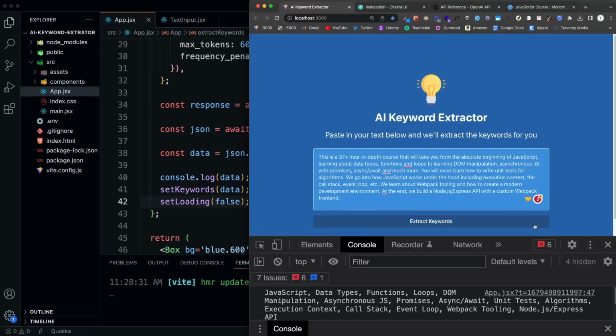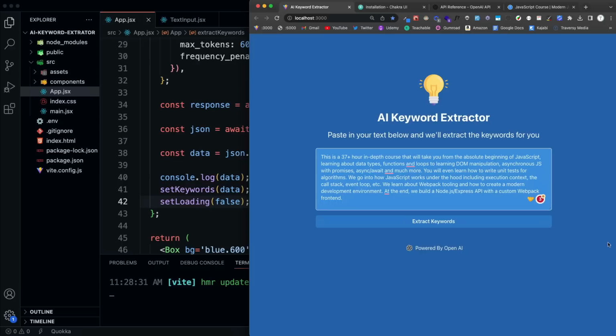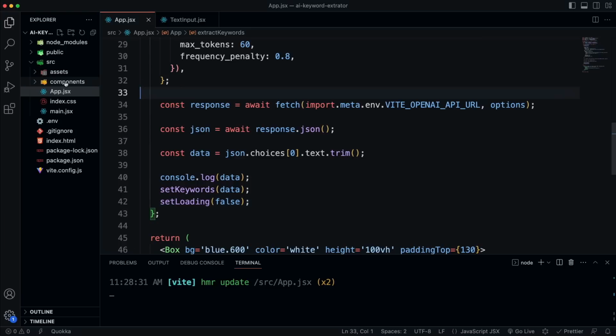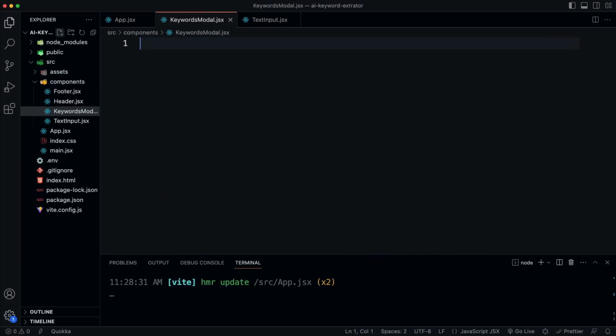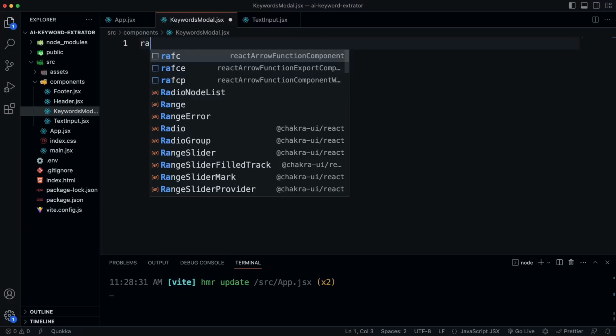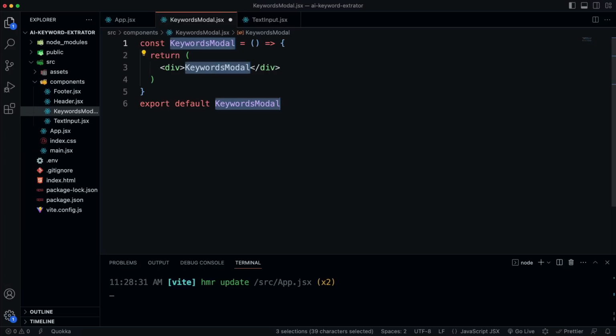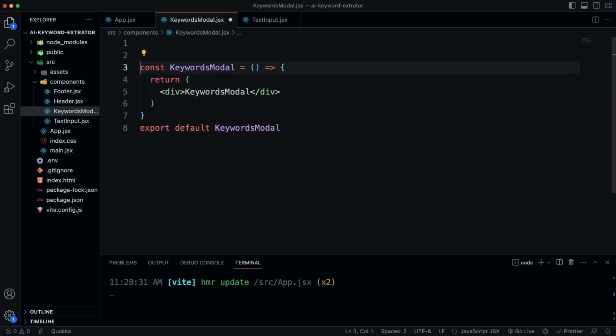All right, now obviously we want this to show in our UI, so we're going to use a modal for that. So let's head into our components folder here, and let's create a new file called keywords modal.jsx. All right, and Chakra has a modal. It actually has a few components we have to bring in to build the modal. We need the header, the footer, the content, the overlay, etc. So let's start off by just doing RAFCE, or however you want to structure your components.